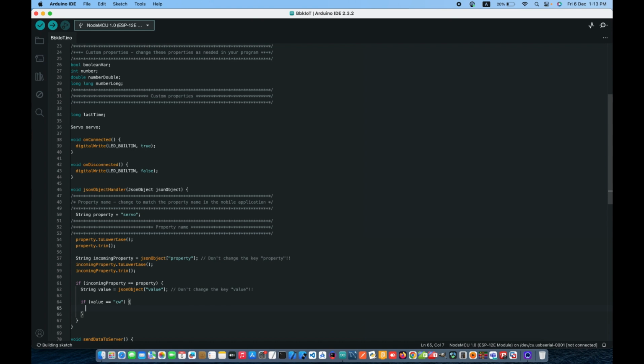I use a continuous rotation type servo motor. To rotate it clockwise, we write a value less than 90. Wait for 1 second. And write 90 to stop it.